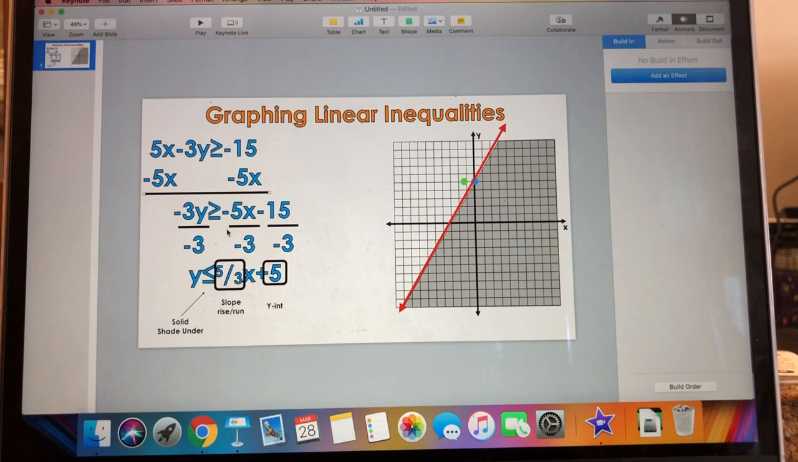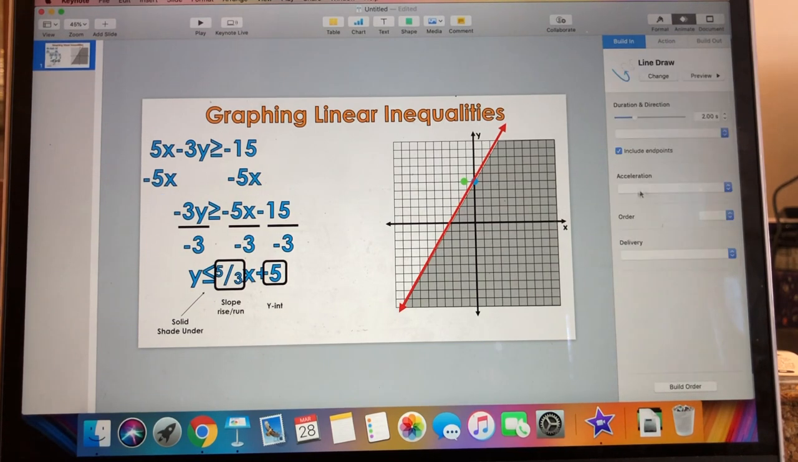Okay, anyway, I've already done this one. So the next thing that's going to come up on the screen is this line. Now, Keynote has this line draw tool that I really like, but it's kind of slow. Two seconds is a lot longer than I would like it to be. So I'm going to put it on one second. I could go from start to finish, I could go from end to start, I could go from the middle. We'll go from the middle.